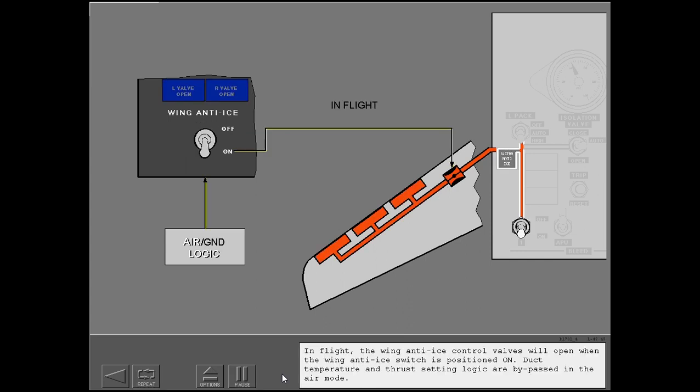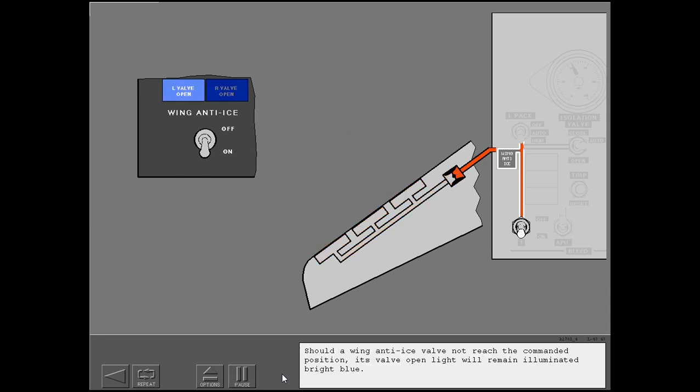In flight, the wing anti-ice control valves will open when the wing anti-ice switch is positioned on. Duct temperature and thrust setting logic are bypassed in the air mode. Should a wing anti-ice valve not reach the commanded position, its valve open light will remain illuminated bright blue.